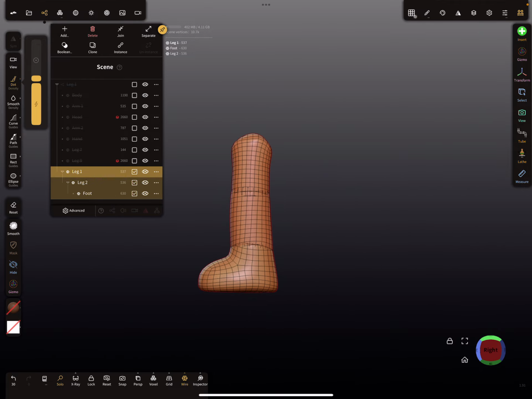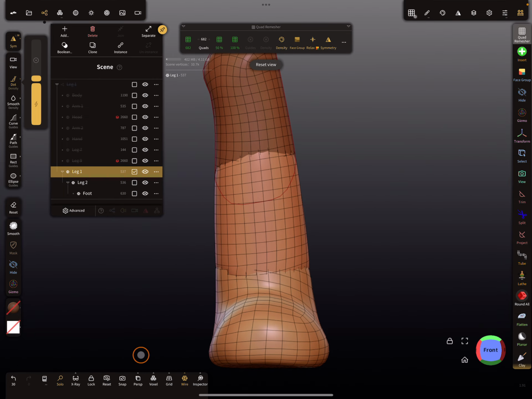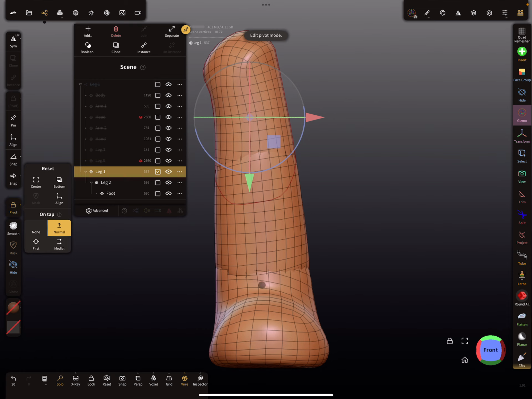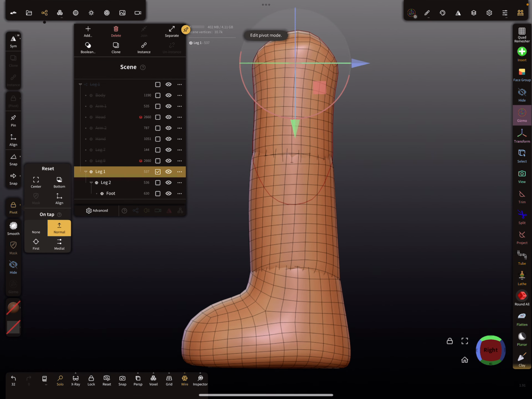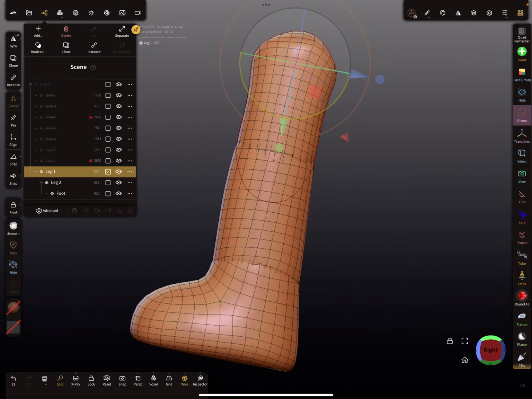So the next step is to set the pivot points. So here leg 1, this part is selected, and here on the left side you find the pivot option. Press pivot and then it's possible to place the anchor point of the leg. And when the position here is fine, press pivot again. So now when you rotate, the whole leg rotates around this pivot point.